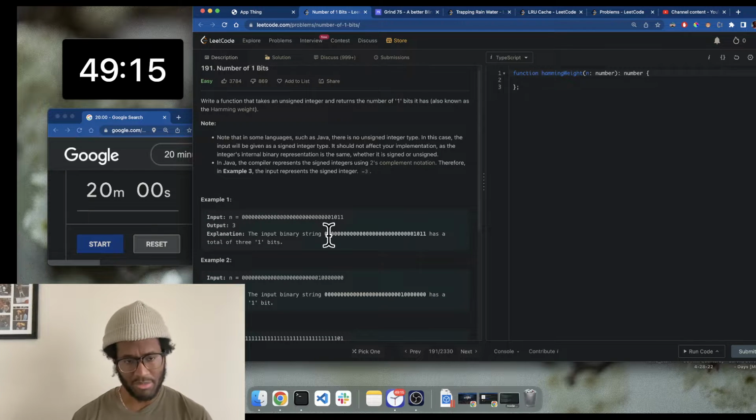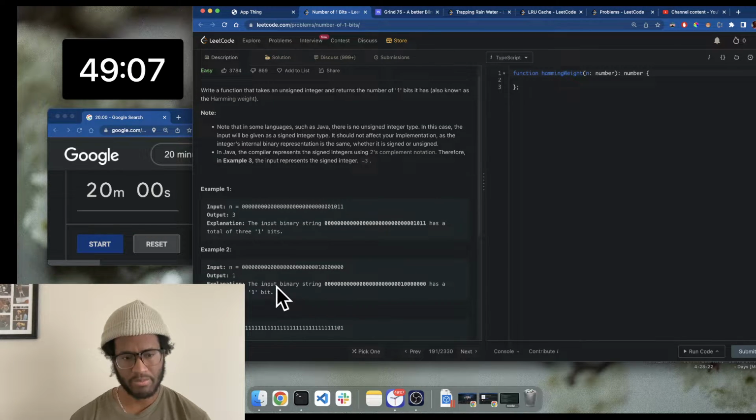So we're counting the number of 1 bits in the number. We have a 32-bit positive only integer. The number of 1's here is going to be 3. The number of 1's in this number is going to be 1.